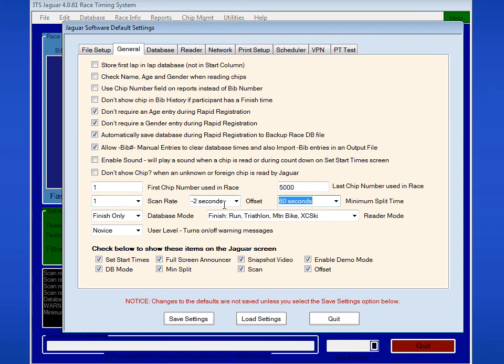Our offset is if we want to subtract or add time to those chip reads that are coming in so that we can deal with situations where, for example, we're using a backup system at our finish line. Our minimum split time is very important if we're using a multi-database mode such as split 1, split 2, maybe split 3. We want to be able to set the minimum split to make sure the early chip reads aren't going in, and they shouldn't because the runner or the cyclist hasn't actually completed the full course.